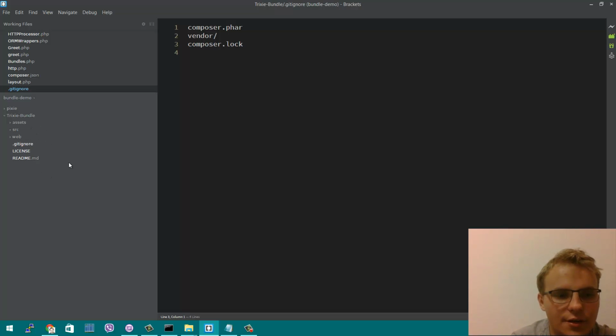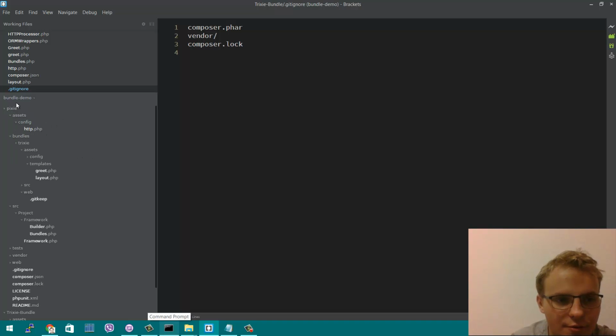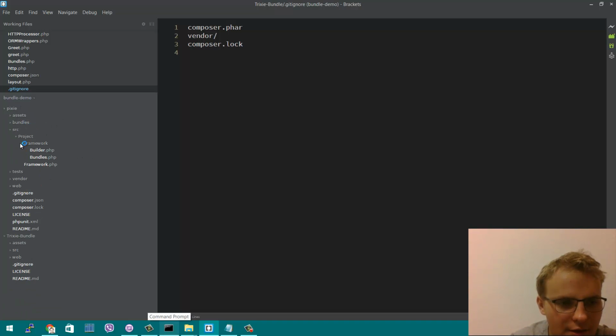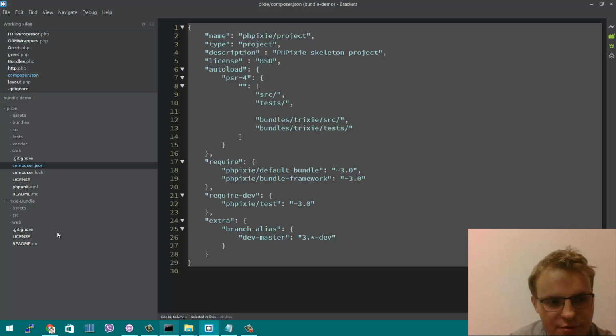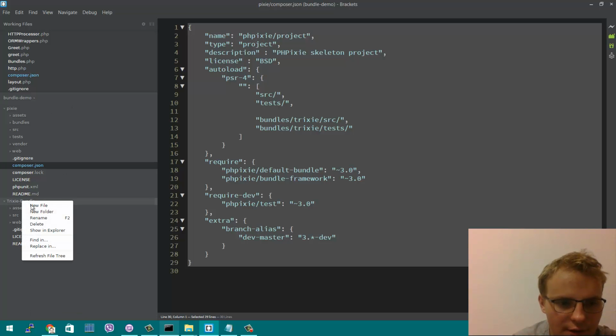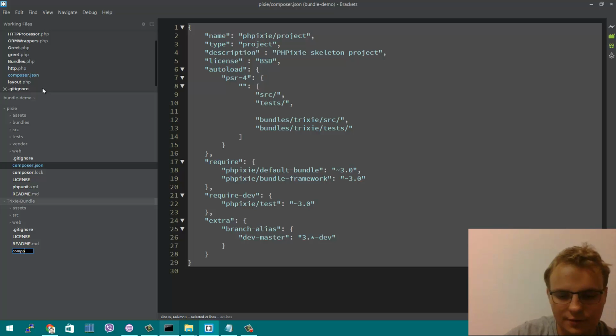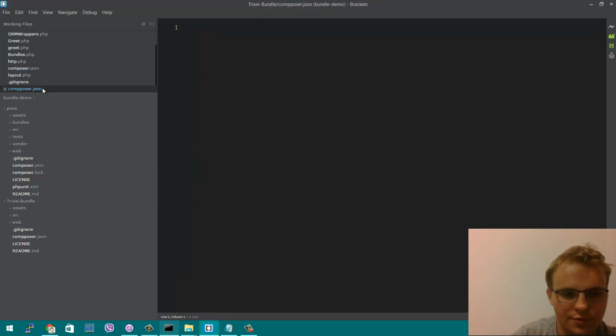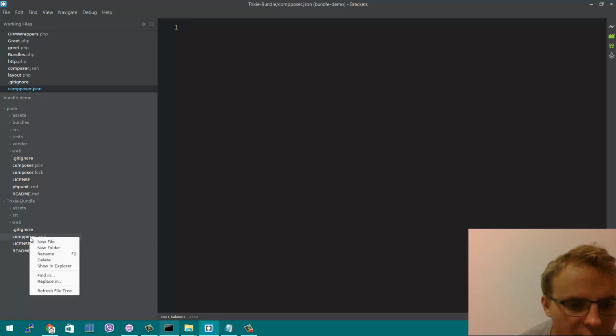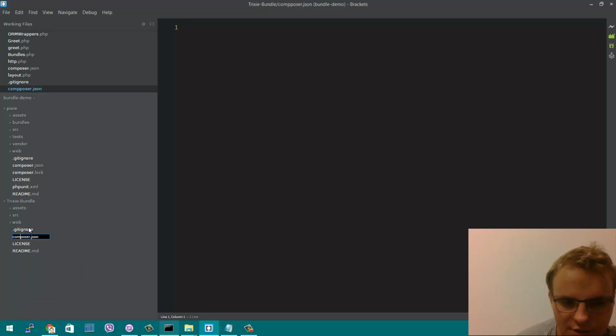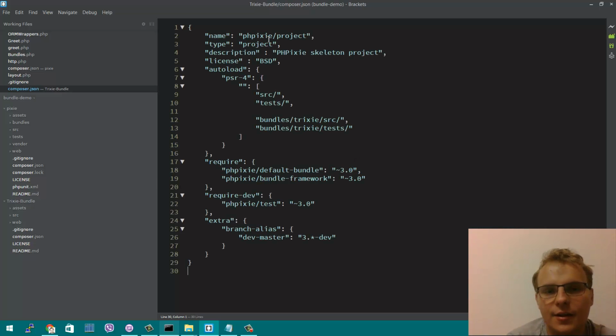Now all I need here is my composer JSON to define the bundle. So I'm going to cheat a bit, and that's actually very easy. Just copy the contents of this composer JSON from the actual project, then drop it here. Composer JSON. All right. So now let's see what changes here.